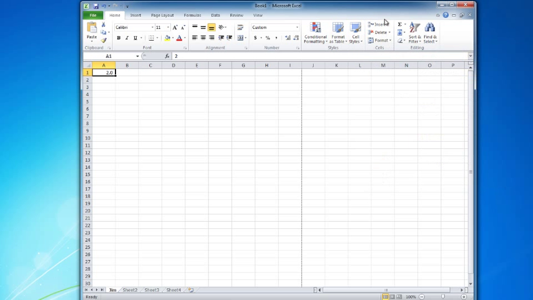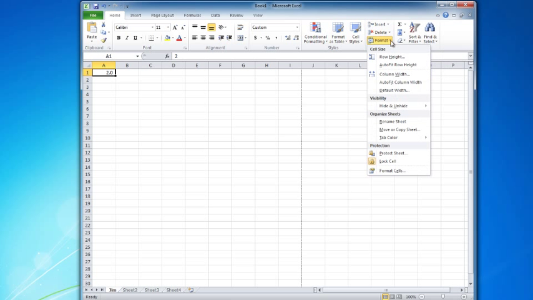We can insert and delete cells and rows and columns from right here. So you can say insert cell, insert sheet row, sheet column, insert a whole sheet. Same thing with delete, it lets you do all the same ones. And then we can also format. In format there's two that are most commonly used: the auto fit row height and the auto fit column width.